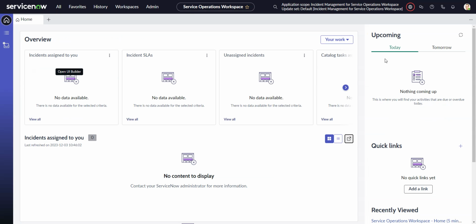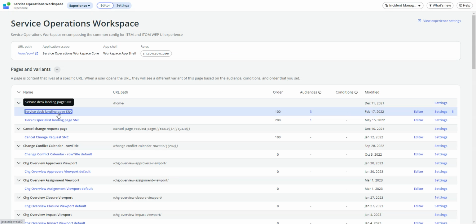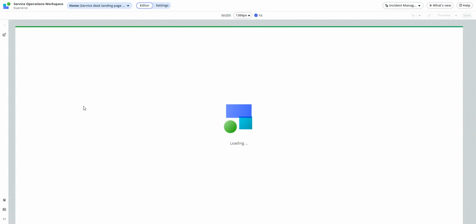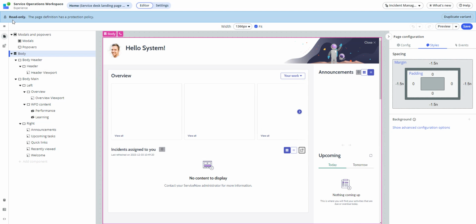Notice that I'm already in the Incident Management for Service Operations Workspace scope, because if I go into this page, we get this message about it being read-only because it's an SNC page, so that's expected. So let's go back to the experience.